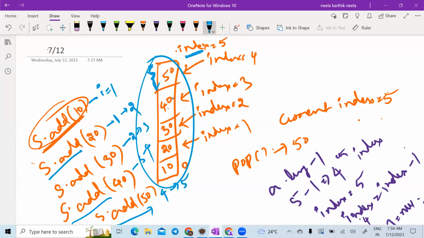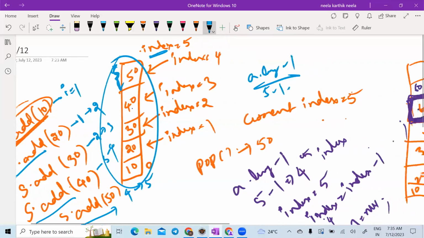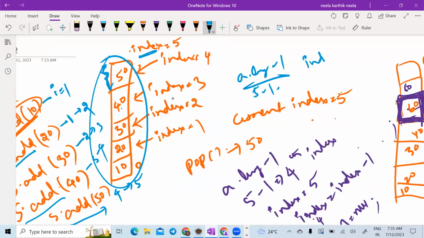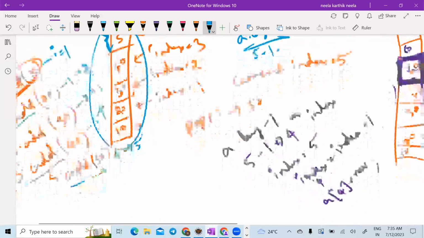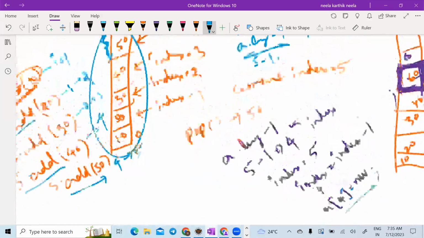No. So whenever you're removing the last element, currently how can you get the last element? There are two ways. A dot length minus 1, correct? Because we are starting with 0. Length is 5, 5 minus 1 is nothing but 4. Or another way is, currently index is holding 5. Index equal to index minus 1, then index will be pointing to 4. And after that, I'm doing A of 4 equal to null, so that I'm removing it.